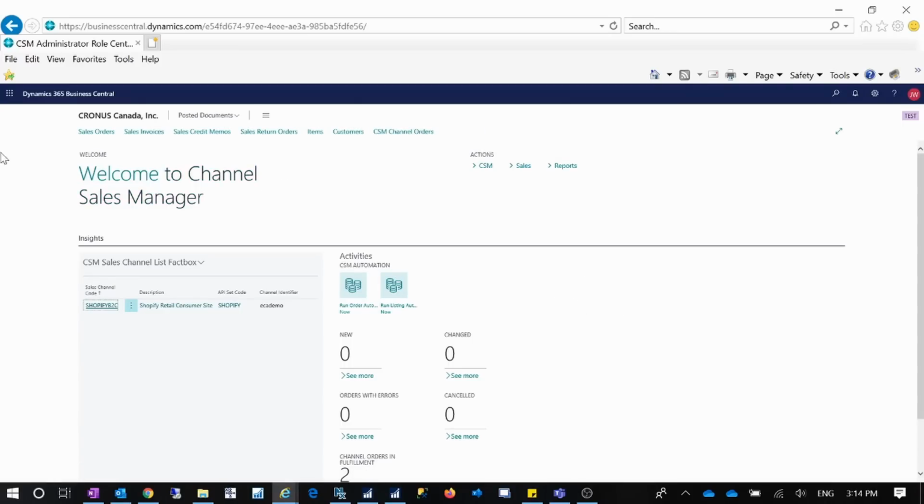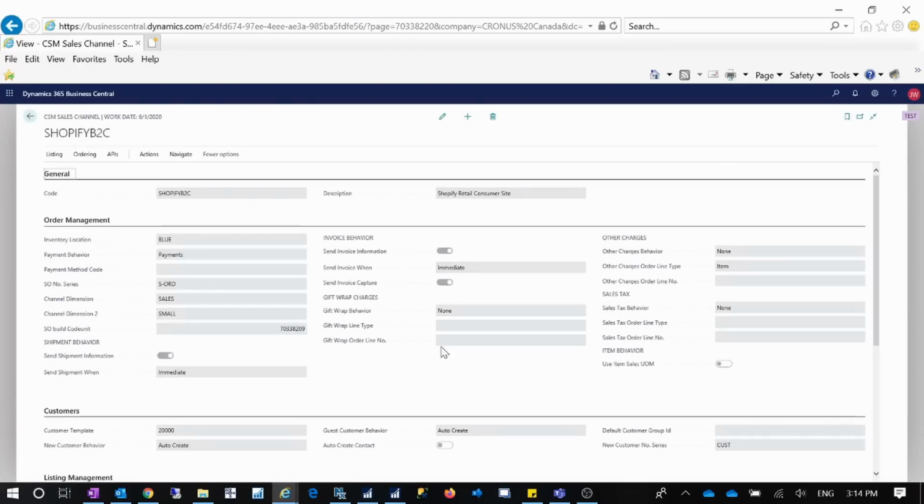Okay, so then you have this interface, and you have to do some setup to create your channel. You can see I have a channel for B2C, which means business to customer, the business to end users, right? Or you can have B2B, business to business. But for my B2C channel, there's two parts of this Channel Sales Manager product.